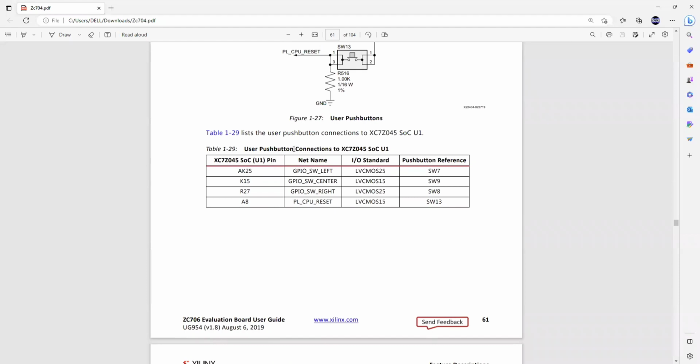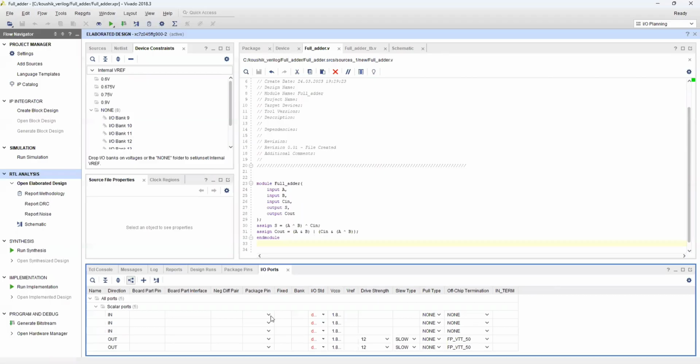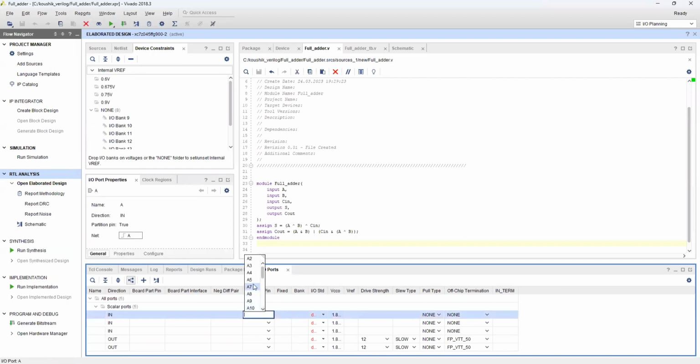These are the push buttons for input. That is three push buttons we are adding: left one, center one, right one. And the names are AK25, K15, R27. IO standard. We go to input. AK25.